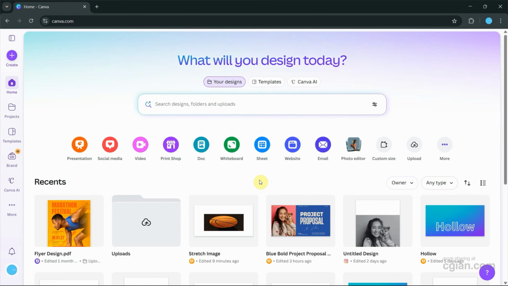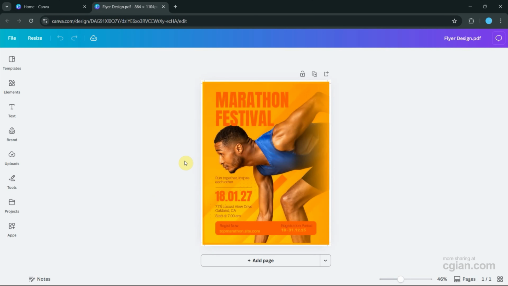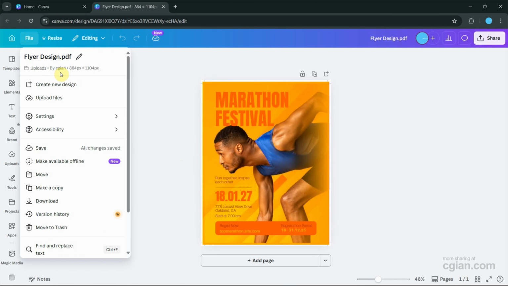In this tutorial, I will use a PDF I uploaded before. If you want to see how to upload it, we can find the tutorial in this channel. Now I click to open PDF file. Next, we can check the size. We can go to File, and this is the size of PDF file.